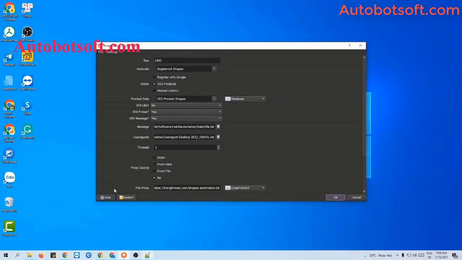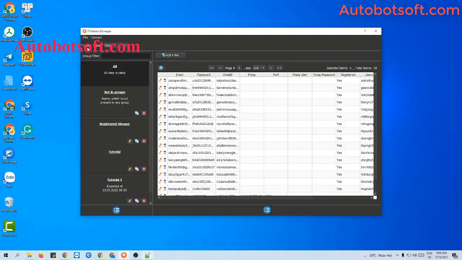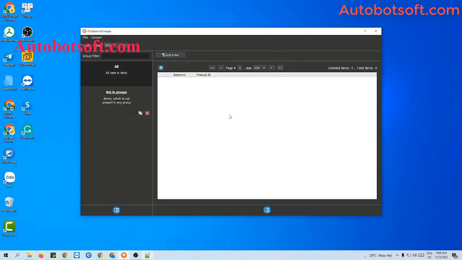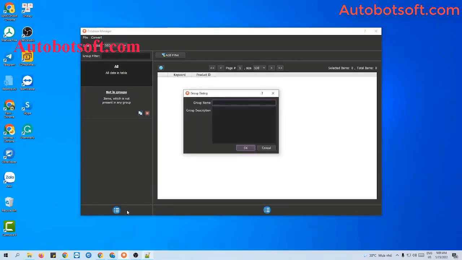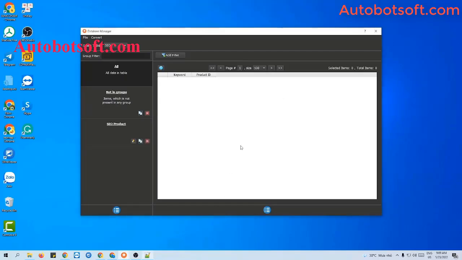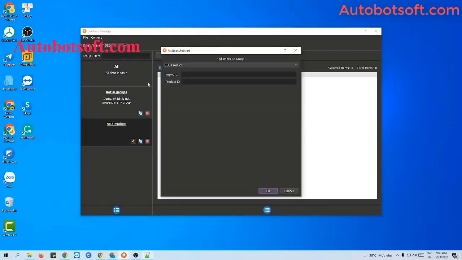You need to import data. You click on this icon data and select table. You select cell and you will create a group by selecting this account, then select add group. You will type the group name here. For example, I will type sell product, then click OK, then select this group, click on this icon, and select add item.